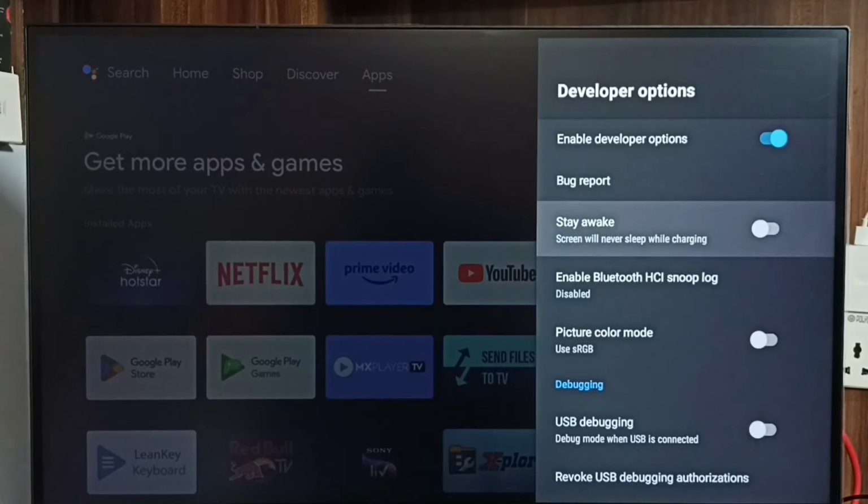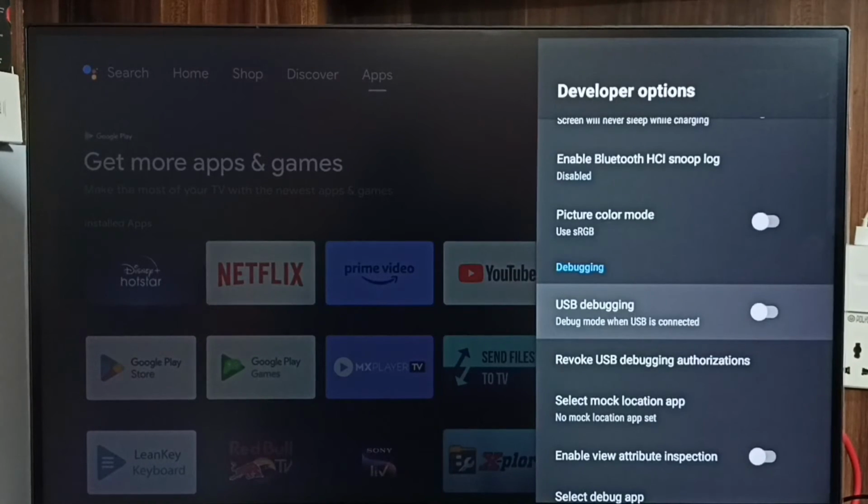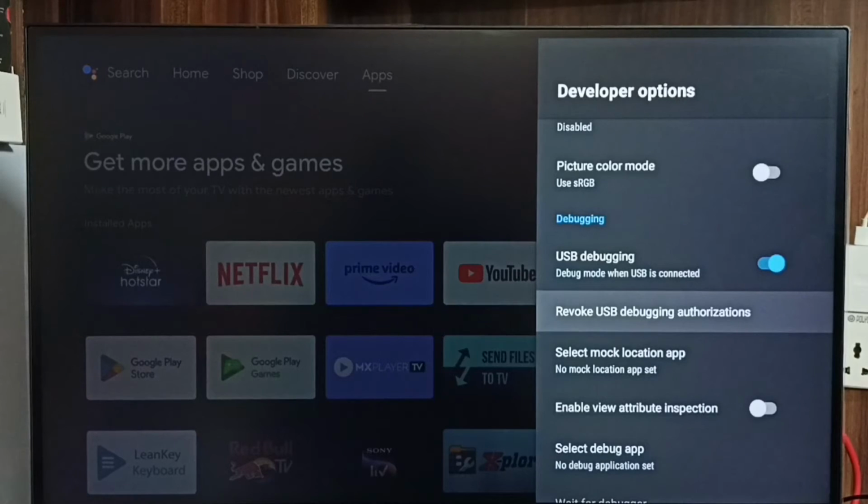From this list, let me find one option. Let me select USB debugging mode. I am going to enable it. Select it, select OK. See, now I have enabled USB debugging mode.